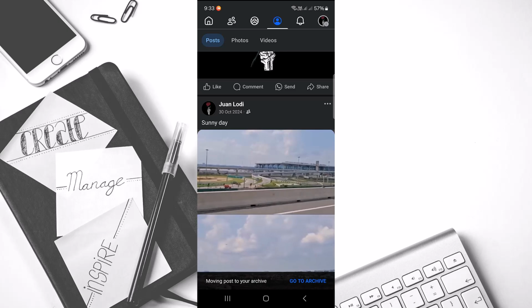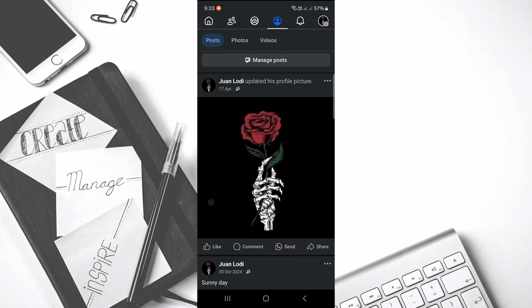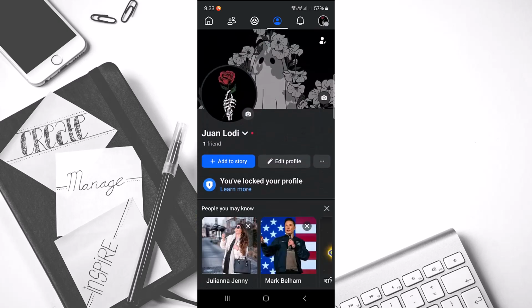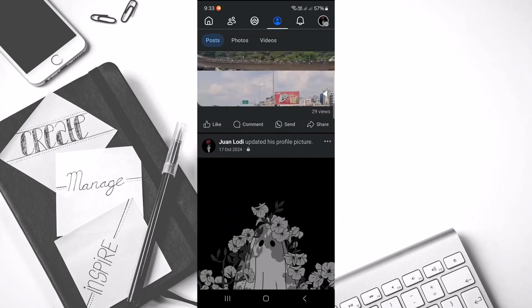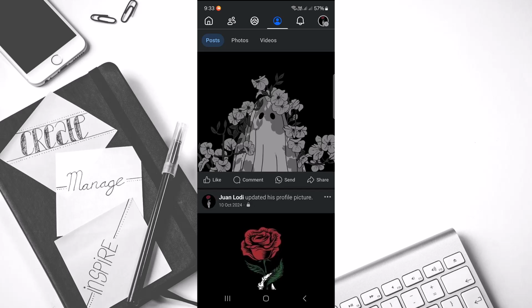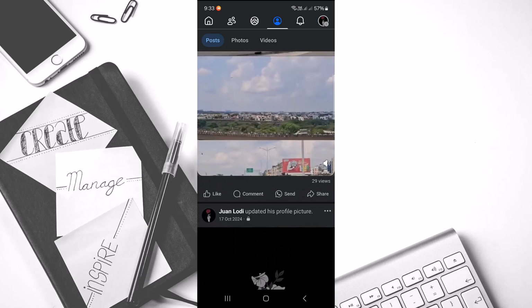So as you can see, the post is moved to archive, and if I just refresh it and scroll it down, as you can see, my reel is there no more. So yeah, this is how you can remove your Facebook Reels.